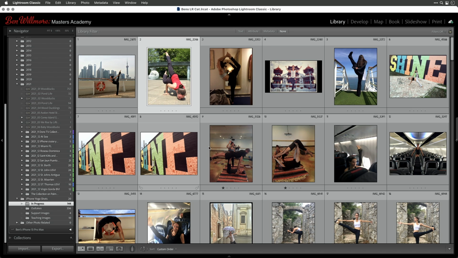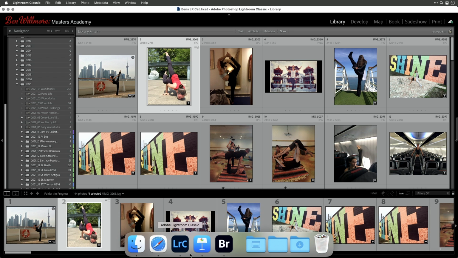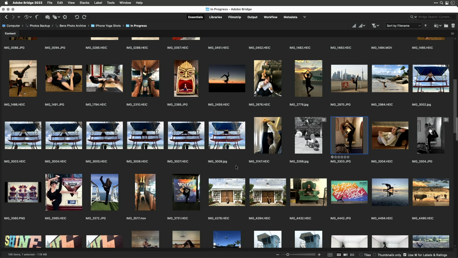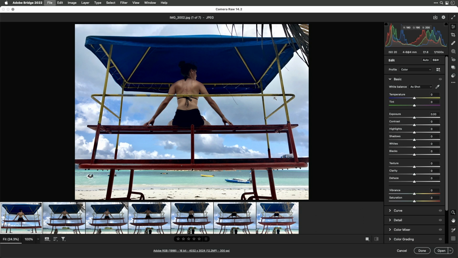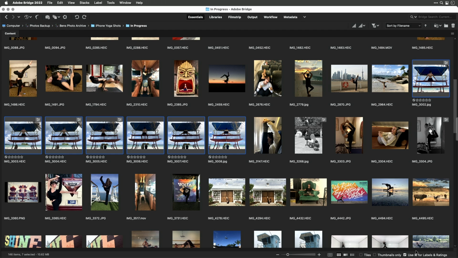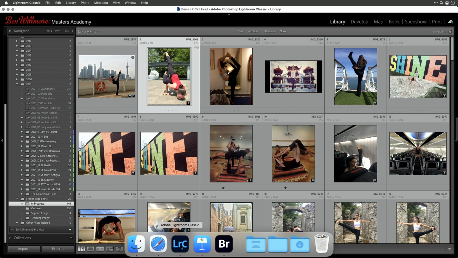But let's say for some reason, I actually needed to go to Bridge here, and I needed to take specifically these, what is this, 1, 2, 3, 4, 5, 6, 7 images. And I needed to be able to come in here and adjust them with Camera Raw for some reason. For maybe Lightroom just wouldn't launch or something. And I needed to make them black and white. I click Done. And now what I'd like is to be able to head back into Lightroom and have Lightroom figure out which of those images have changed.